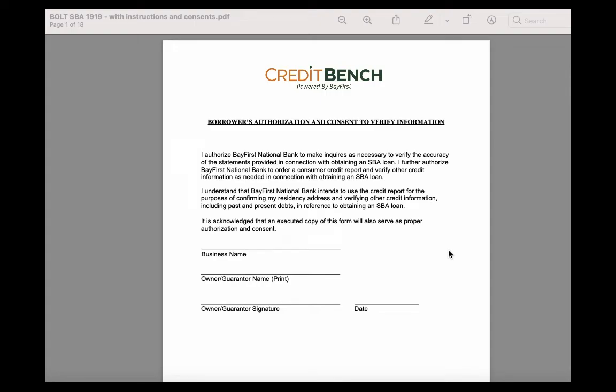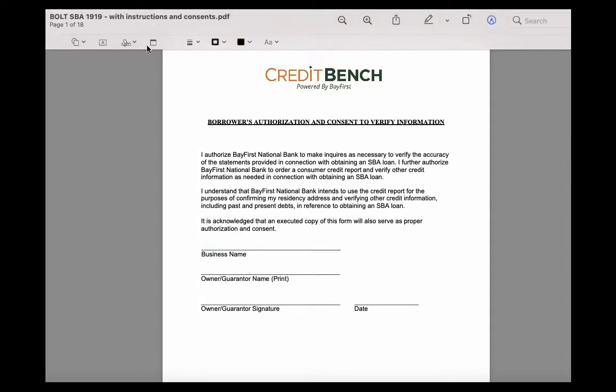I'm going to be going over the SBA Form 1919, whether it's for the Bolt loan or otherwise, but primarily for the Bolt loan. And I'm going to go through the document, which contains a couple different consent forms. When you pull up this document, this is a fillable PDF. And depending on what you're using, you can use this annotation here to add text boxes or signatures or things like that. This form, contrary to what it says, does not need a wet signature.